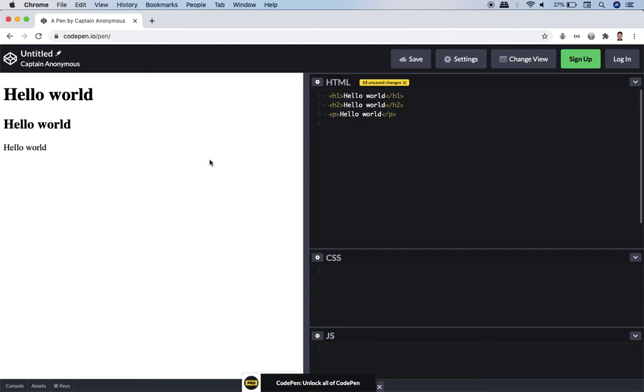Okay, so now if I want to save my code, I'll have to sign up and then I'll have to log in. But right now, I don't want to save the code. I just want you to know this particular site, so I'm not logging in. Anyway, so this is the output of h1, this is the output of h2, and this is the output of the paragraph, the p tag, okay.